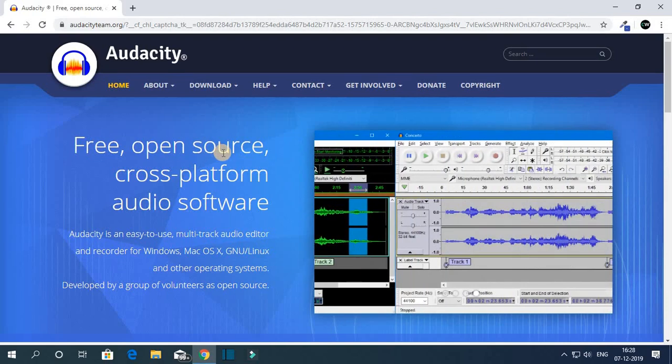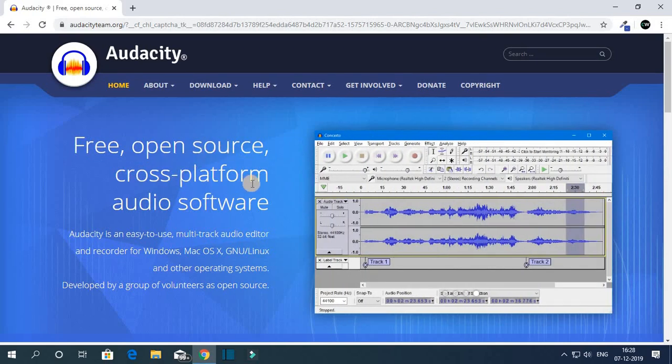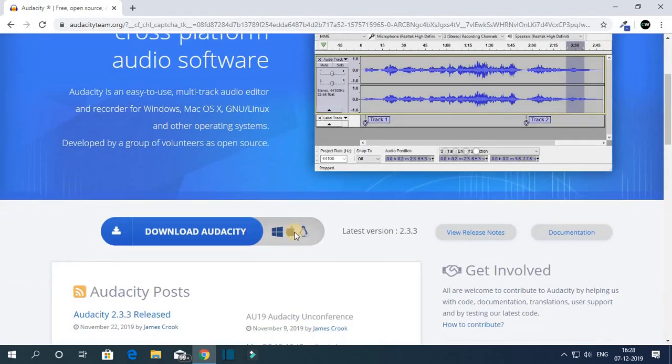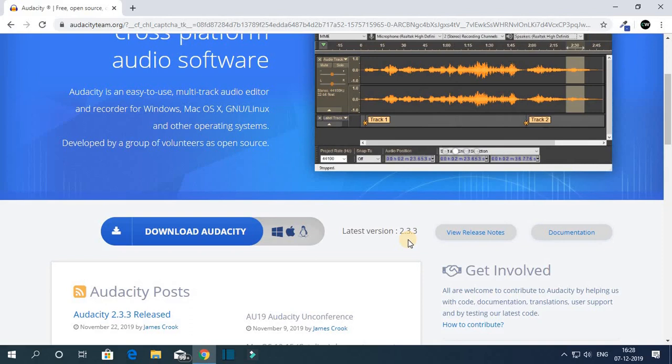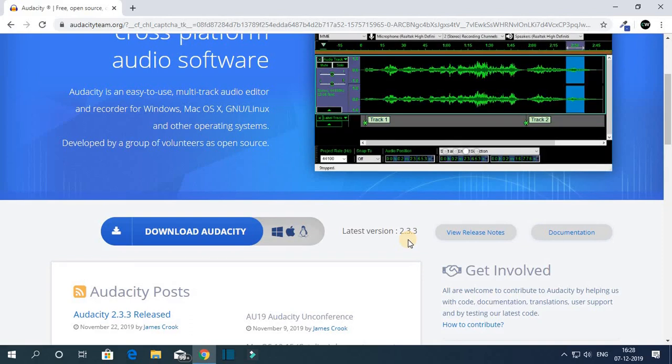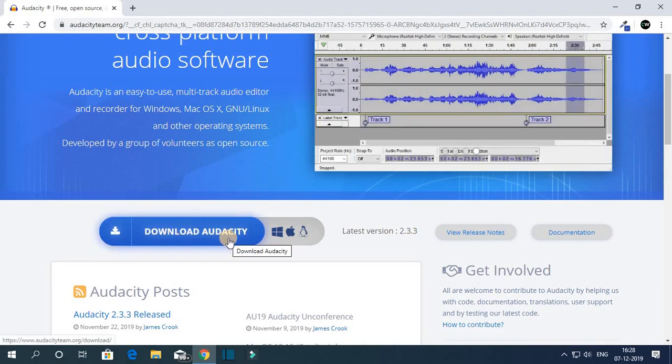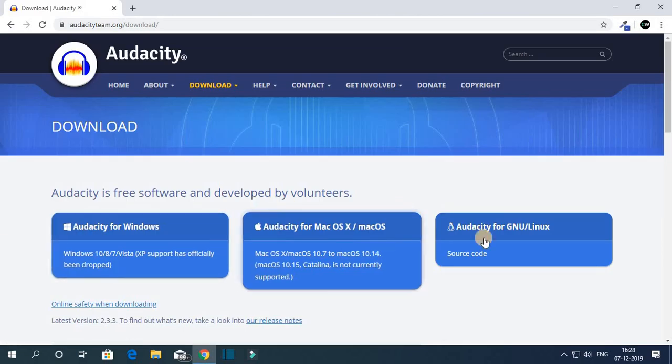It is a free, open source and cross-platform audio editing software. So this is available for all the major operating systems. Here you can see the latest version, that is 2.3.3. To download, just click on download Audacity. And here you have to select your operating system. So we want to download and install Audacity on a Windows computer. So simply click on Audacity for Windows.